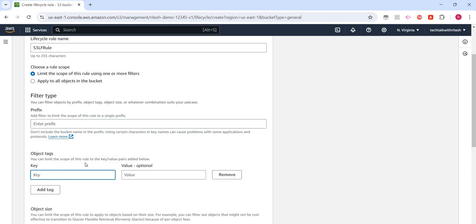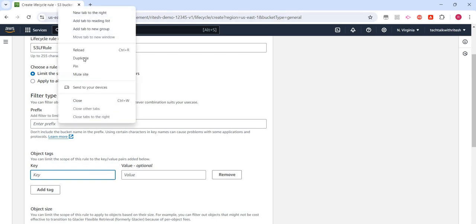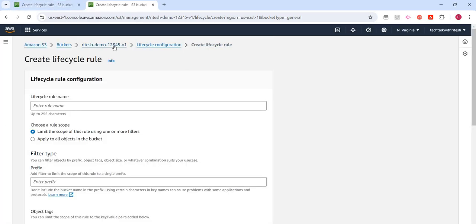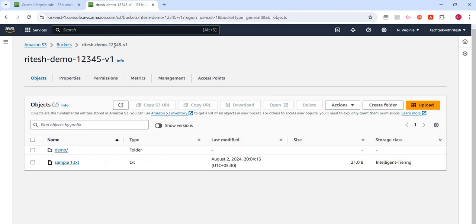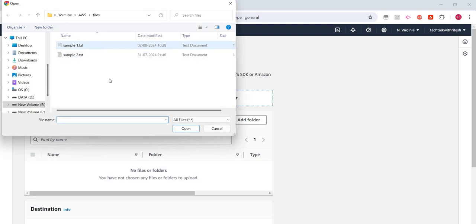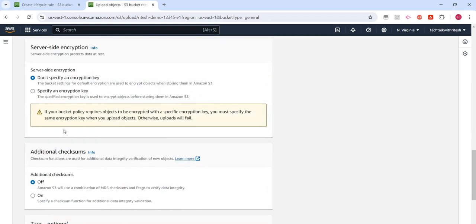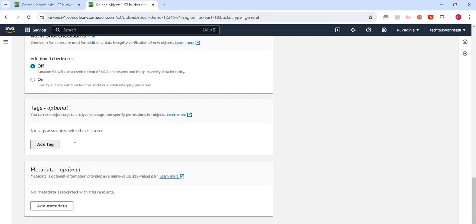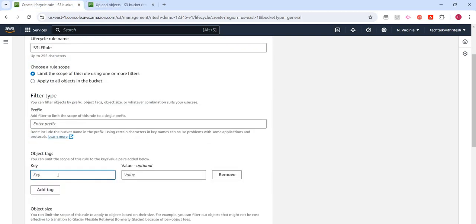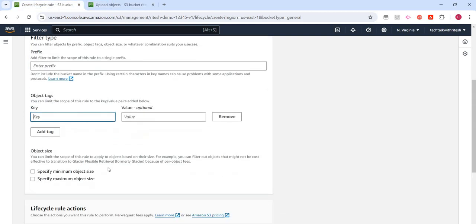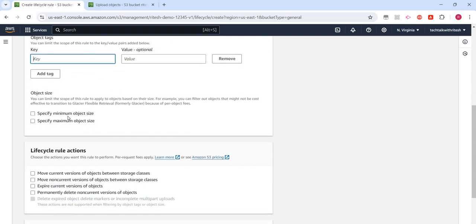So when we upload objects to the bucket, we also have the option to provide tags. I'll just quickly show. If I go back to the bucket and I upload an object, there we will see we also have the option to add tags. Yeah, so the same thing. So if we add tags here, tags can also be provided as filters. Okay, also specify minimum object size or maximum object size. So these can also be filters, right?